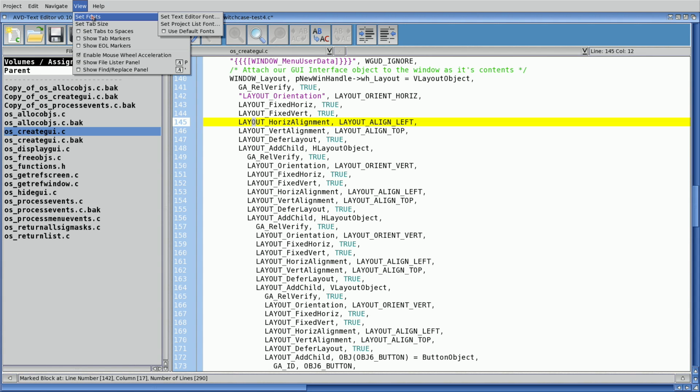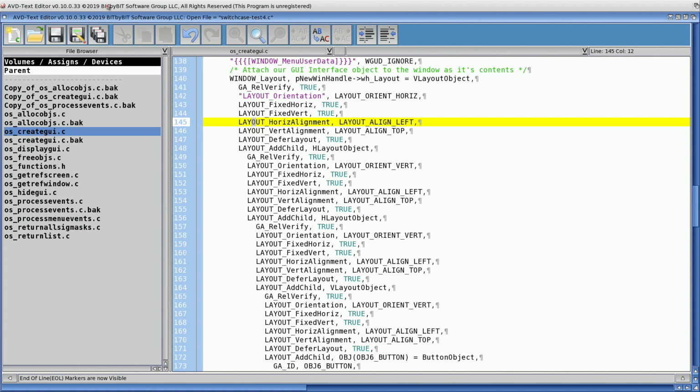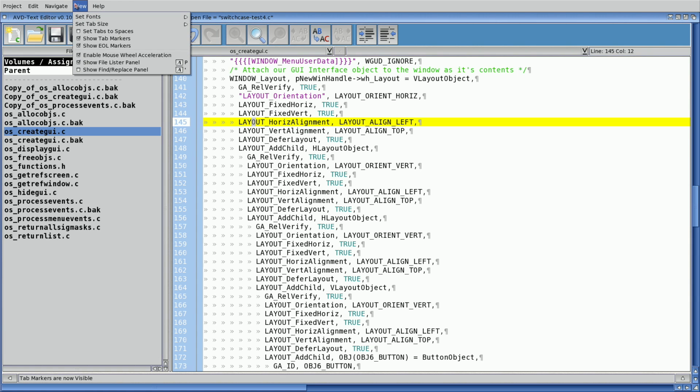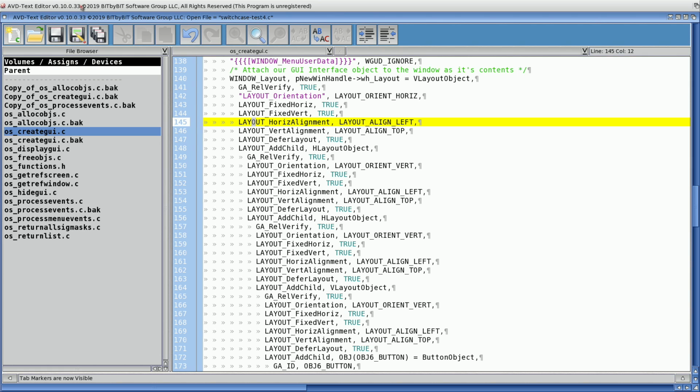Okay, so you can change the font sizes on both the lists and the text area. Of course, you can set the tab sizes, set tabs to spaces, and show the tabs, show the end of line markers. All of the kind of typical stuff you would expect is in there. Cut, copy, paste, undo, redo.